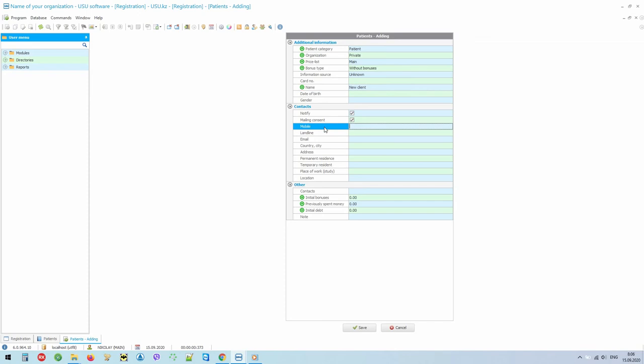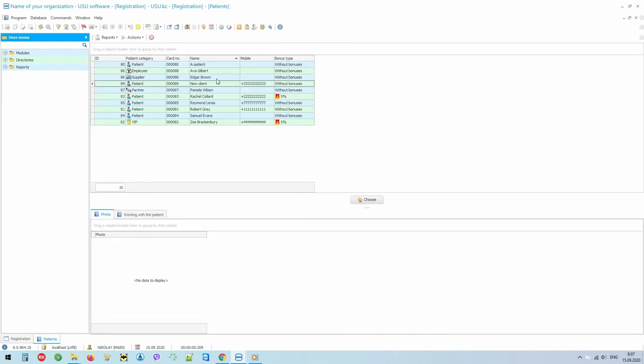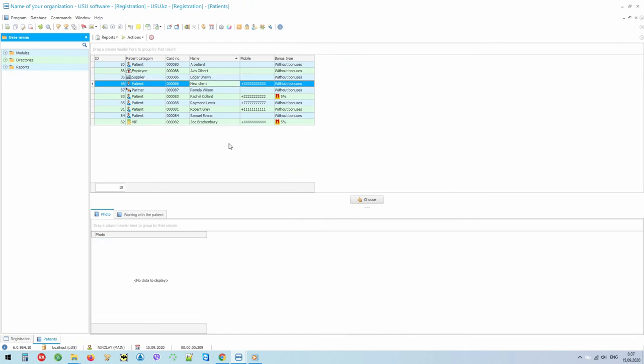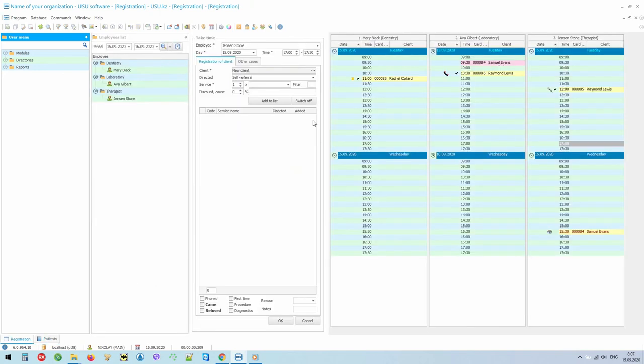When filling out a patient card, the required fields are marked with an asterisk. The rest of the fields are optional. Personal data, contact information, or any other information may be entered. Note that the customer can also be assigned a photo by uploading it from a file or capturing it directly from the webcam. So, when the required person is found or added, press the Select button to substitute them in the window of making an appointment.